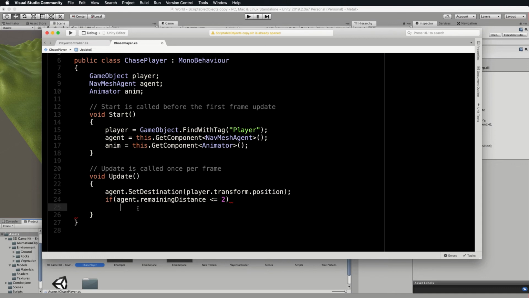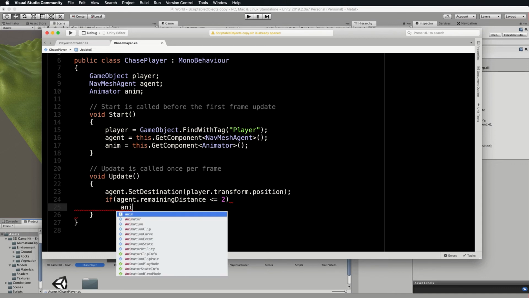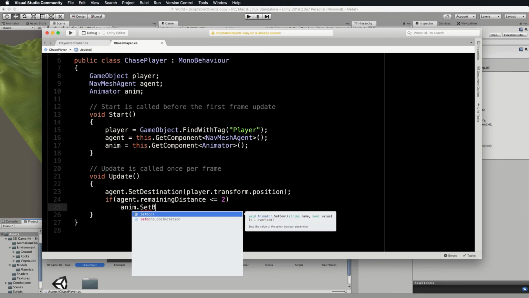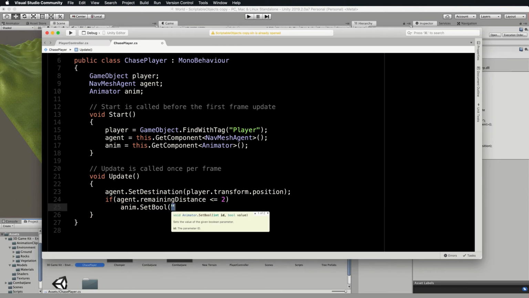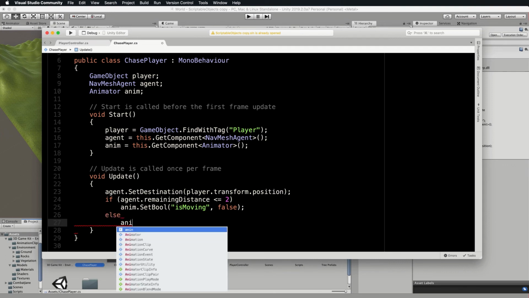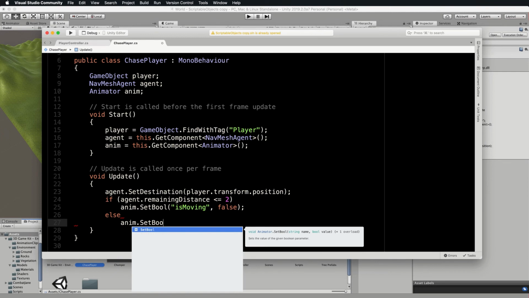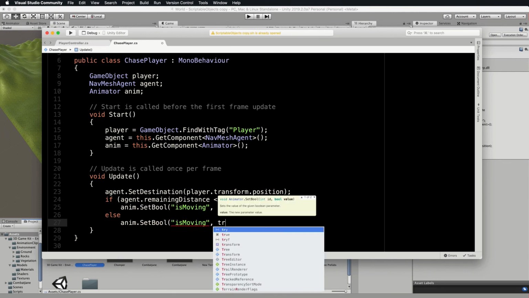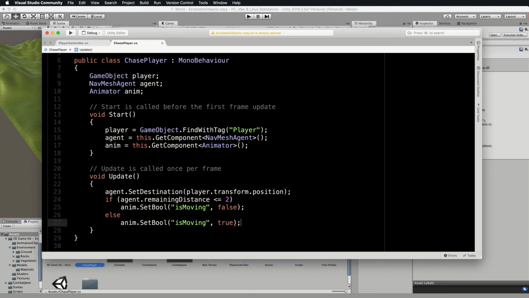It might keep walking. At this point, if this is the case, then we should say that the agent can stop moving. So we'll go set bool is moving, which is our parameter on the animator, is false, which will trigger our idle animation. Else, anim.setBool is moving is going to be true, like that. So that's now bringing our animation in.